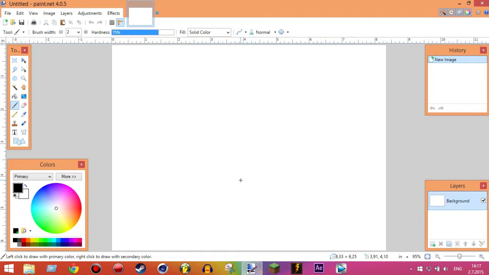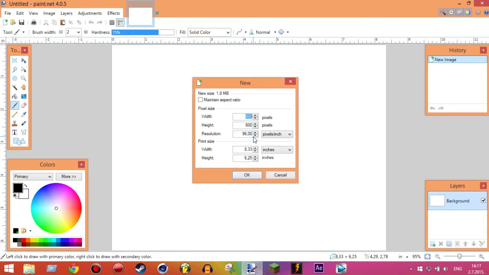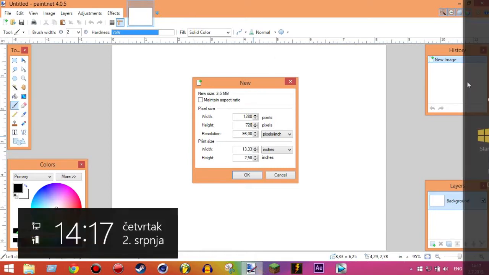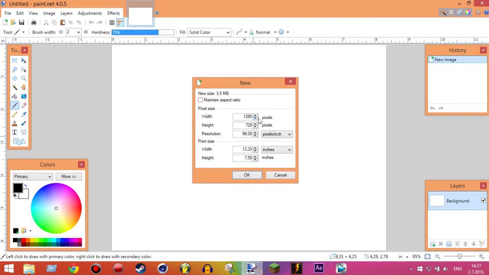So Paint.net is very simple to use, and it might look complicated if this is the first time, but don't worry. The very first thing you want to do is go File, New, or Control N on Windows, and you need to set up the size of your picture. Now the standard HD resolution and the standard resolution for thumbnails is 1280 in width and 720 in height, pixels, not inches or centimeters or whatever, pixels.